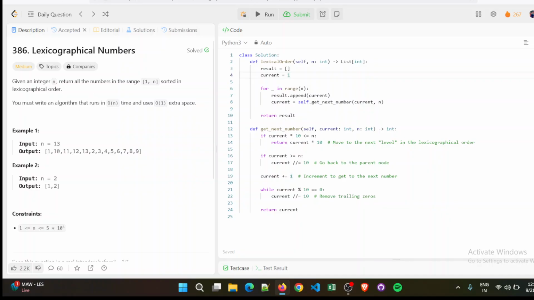For example, if n equals 13, the output would be 1, 10, 11, 12, 13, 2, 3, 4, 5, 6, 7, 8, and 9. What's the challenge here?